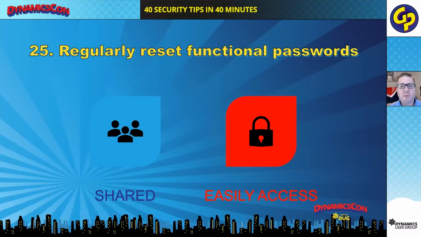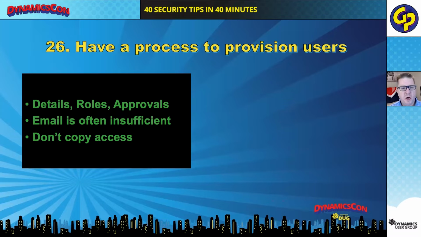Number 26, have a process to provision users. When you create a new user, in many cases, folks just send an email and they say, I have a new user. Normally that does not have enough detail. It doesn't have what roles are required, may not have the appropriate approvals, those sorts of things. And in many cases we get, we just want you to copy access from the user who just left. And people forget that the user who just left has been there for 15 years. They've done 5 different jobs in the organization and no one ever removed access from them.